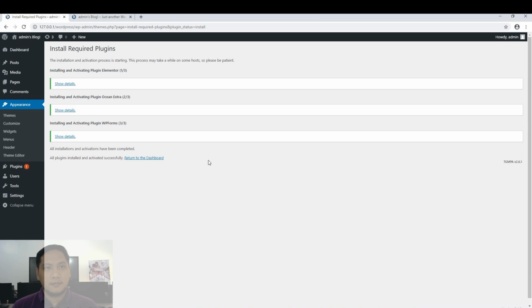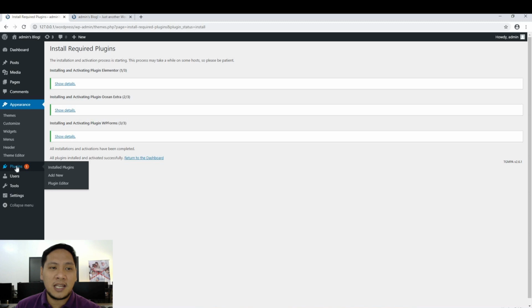So yun po, magsisend naman po ng notice that all installations and activations have been complete. Ibig sabihin po, inactivate na rin niya po yung ating mga plugins. Now, if you want to check kung saan po siya banda na install, meron po tayo dito sa tool natin sa menu, sa menu ng plugin. You can see all the installed plugins na meron po tayo.